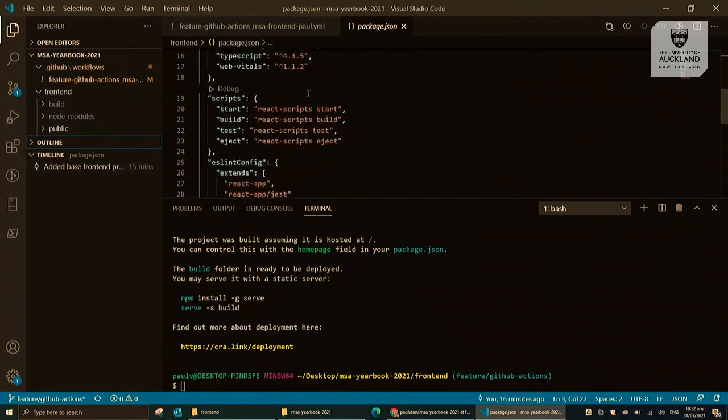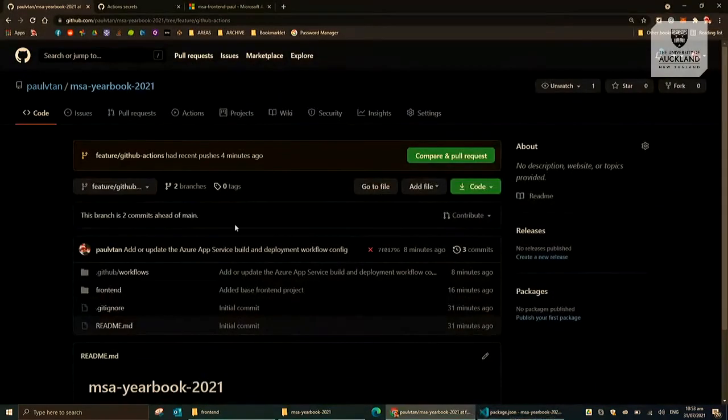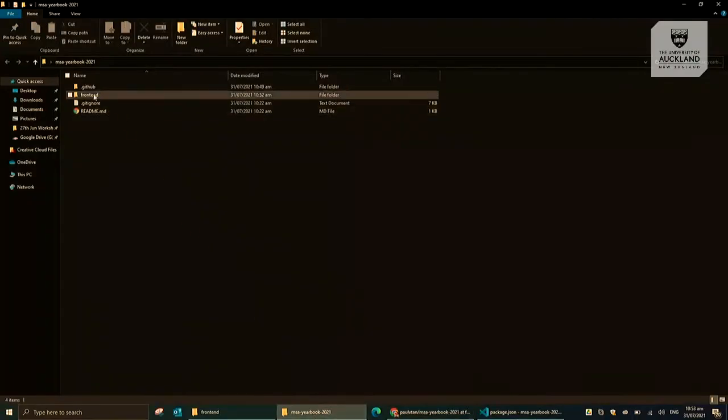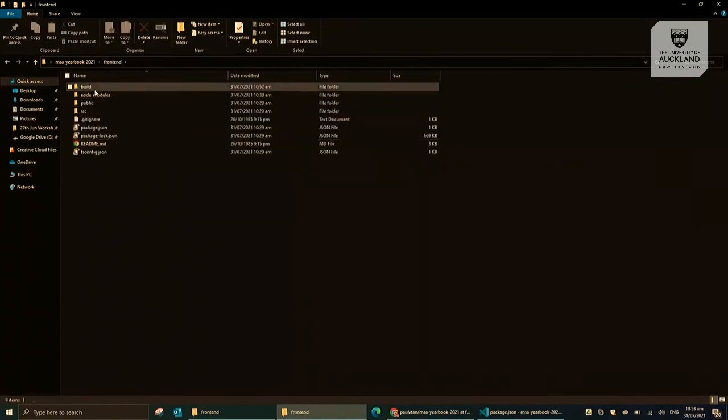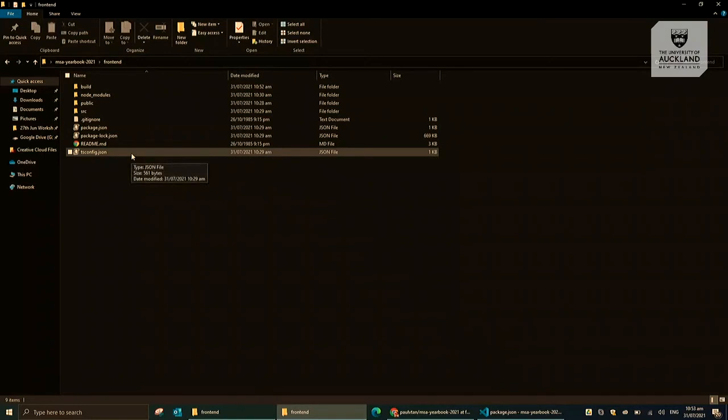Yes, there's a script down here that runs react-scripts build. Sweet. What we want to demonstrate is that now inside the front end, there's this build folder, and this is the build folder that needs to be published to the Azure Web Services that we set up.